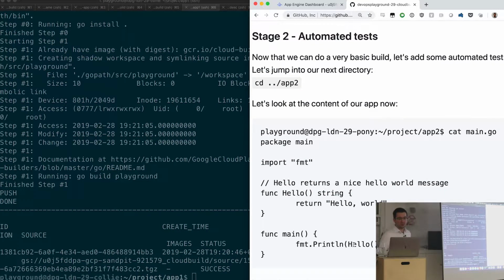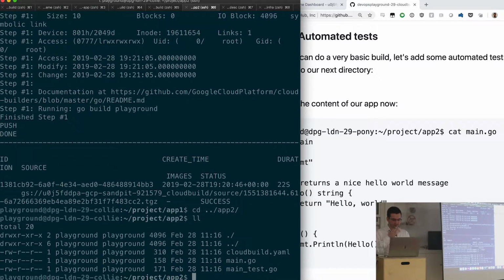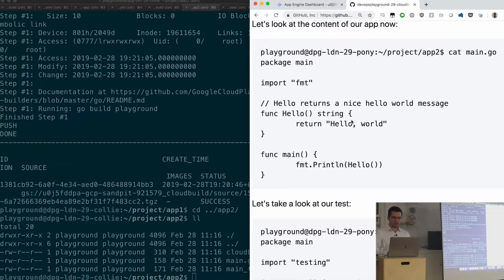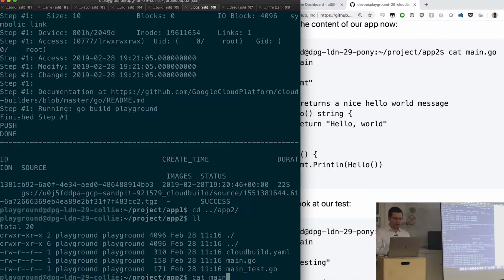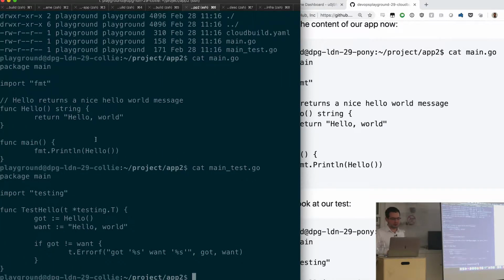All right, so as someone said, automated test, that's the next step. So let's jump into our app2 directory. Now, let's have a look at our main.go application. That hasn't changed. Same application. The only thing that we are changing here is we're adding a main_test file.